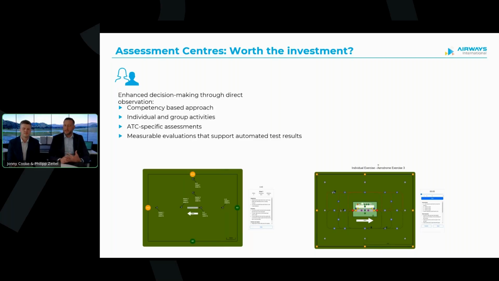So assessment centers in themselves are not a new concept. They're probably part of a lot of ATC recruitment processes. However, as part of the SureSelect system, it is all cloud hosted. It can be deployed anywhere in the world. We have designed specific individual ATC exercises, a tower exercise and a surveillance exercise. And we also have a group exercise where candidates together have to control a shared airspace. These exercises are designed for people with no prior aviation or ATC experience.